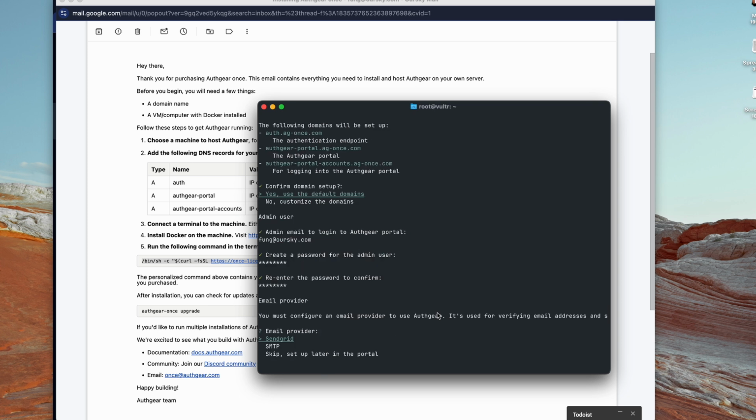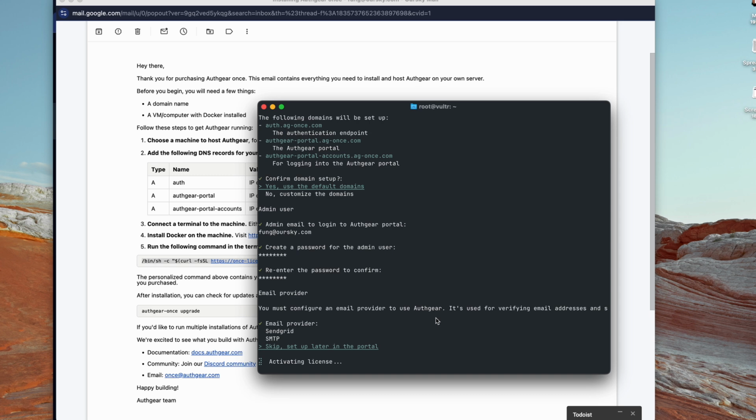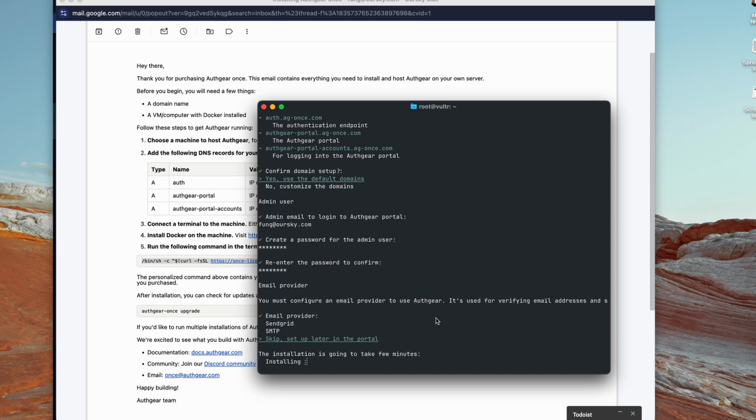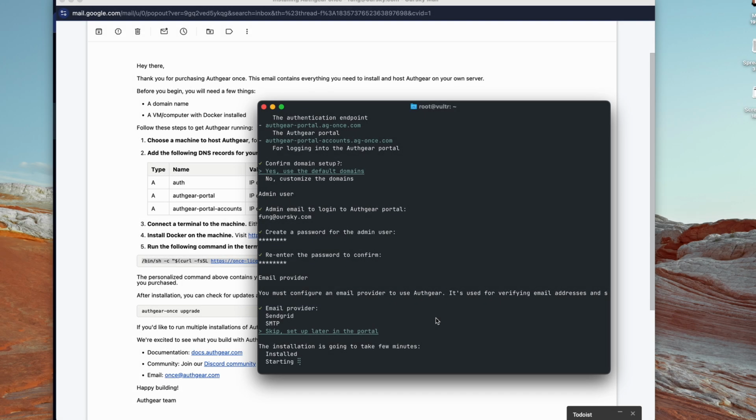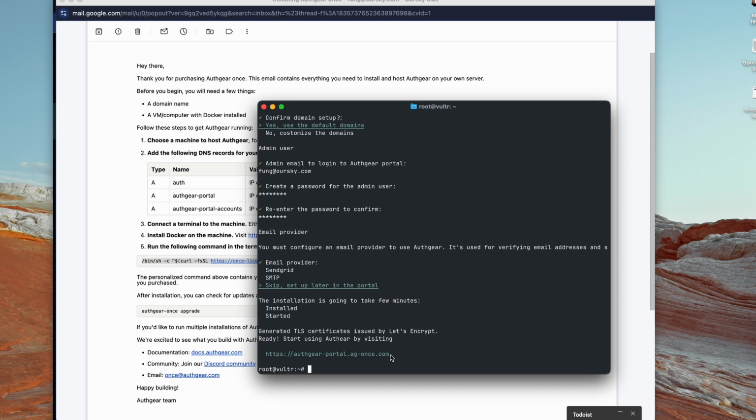When prompted to configure an email provider, we will skip this step for now and set it up later in the Authgear portal. The installer will now download and set up Authgear on your machine. This usually takes about 5 to 10 minutes. Once the installation is finished, you'll see a website address printed in your terminal. If it doesn't load right away, wait another minute or two for the SSL certificate to finish setting up.